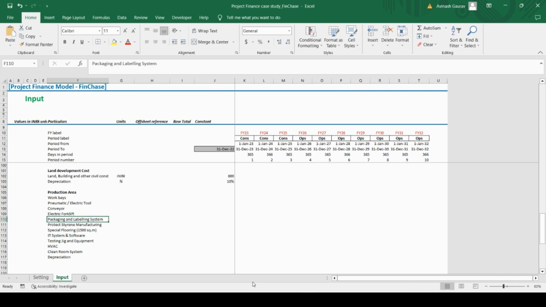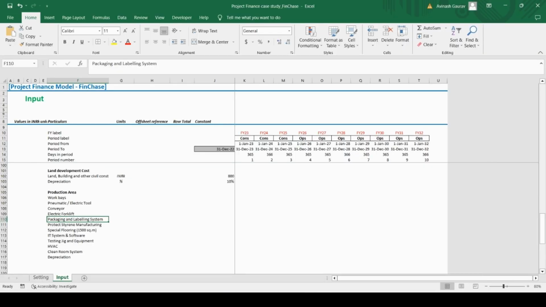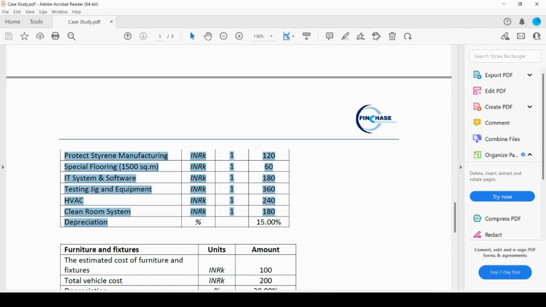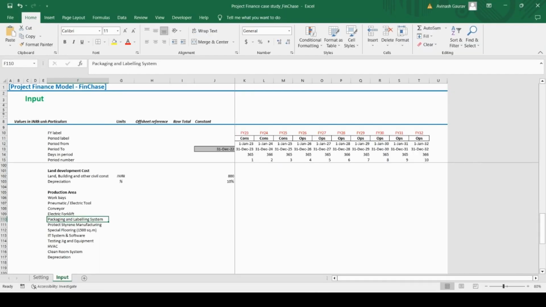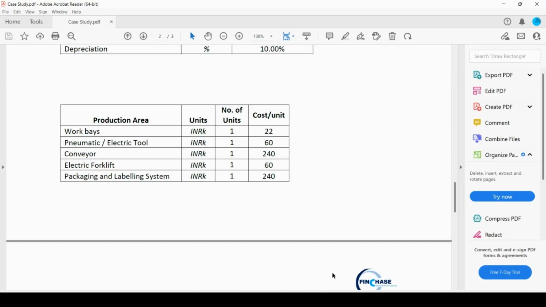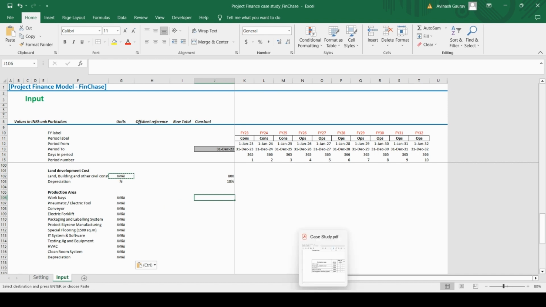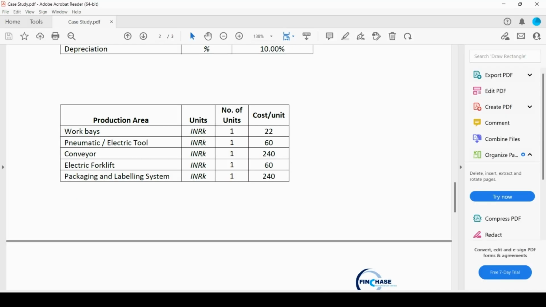Okay. So let's quickly check, guys. Products manufacturing is there, spatial flooring, IT system and software, testing jig and equipment, HVAC, clean room system, and depreciation. Okay. Now let's start plotting the values. INR thousands. Okay. So what are the values, guys?